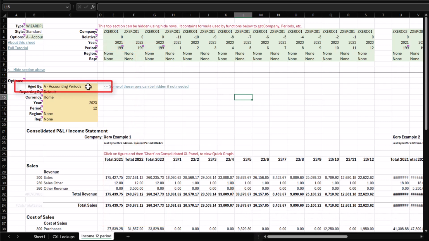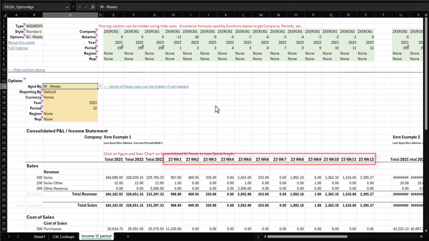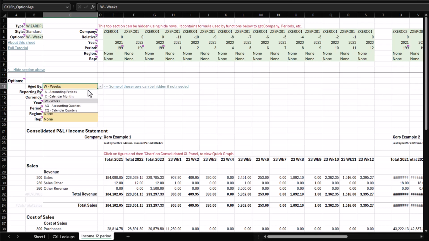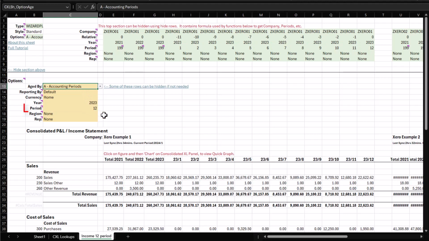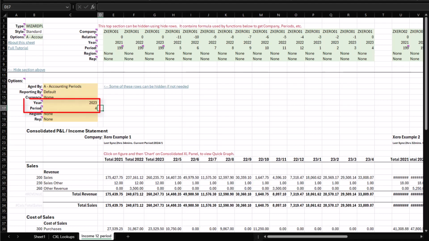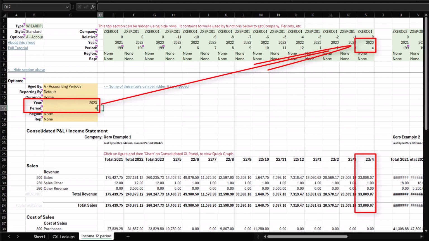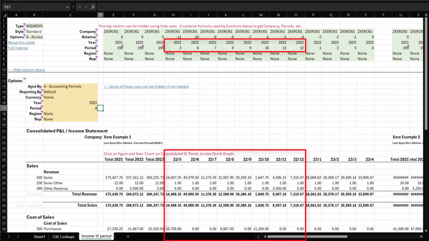If I change the age by period to weeks, you can now see we have by weeks and the period headings changed automatically, like the report we created earlier. Let's change back to accounting periods. Again, the headings changed to reflect the periods. And now I will change the last period asked for, in cell C17, to period 4, for year 2023. We now see the relative periods in rows 5 and 6 change, working back from period 4, for year 2023, for 12 periods. Which means the first 6 columns now show the previous year's periods 5 to 12 automatically.